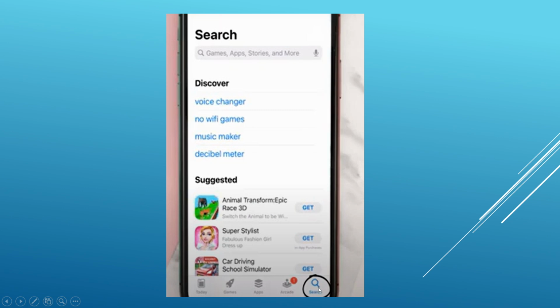Once you've opened the Play Store, you'll notice a search bar at the top. This is where you can type in the name of the app you're after. Type ING Australia into the search bar and then tap the search button. This should bring up a list of search results.